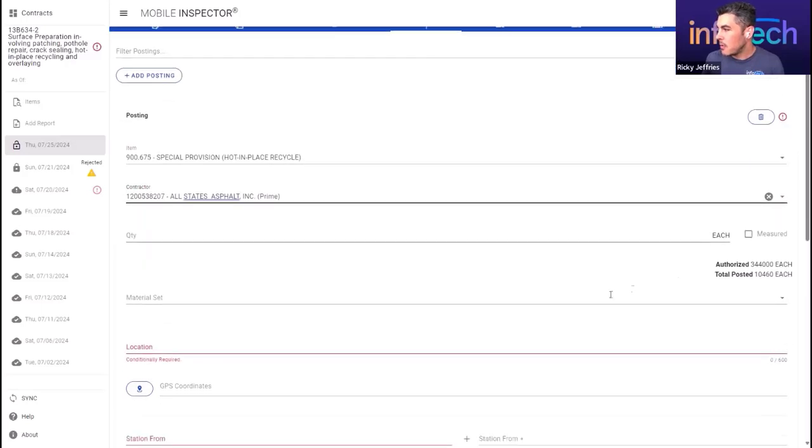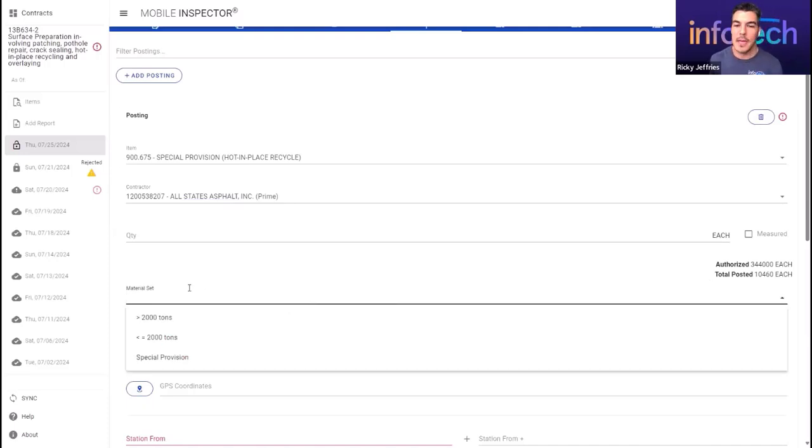Quantity, pretty straightforward. These are those amounts I was referring to back when I said how important it is to sync your device before you begin your day. That way you see your most up-to-date quantities as well. So that's one of those areas I was referring to. Moving to material set. This is going to be based on the item you select. So if you're not familiar with that, whatever item you have selected, if there's material sets available for that item, that's what's going to be displayed here for you to choose.